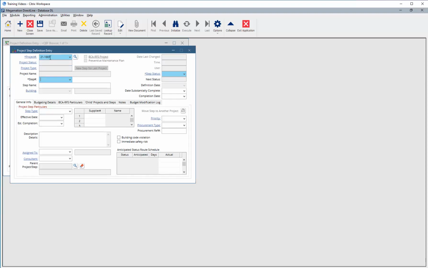With the project number filled in, enter a unique step ID in the step number field. This ID needs to be unique for each step within the project. Once the step number is filled, some fields will autofill, including project information and step status, as well as effective and estimated completion dates. Add a step name to describe what this step is for.